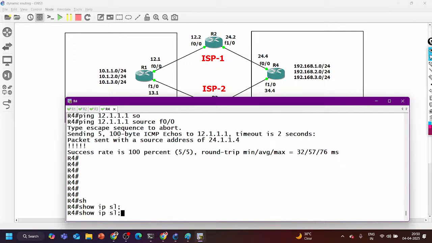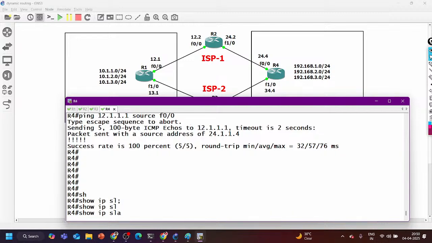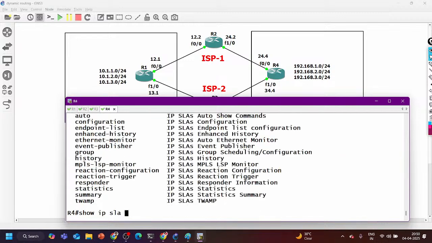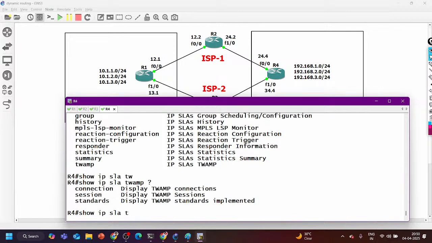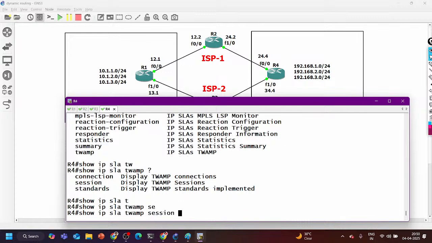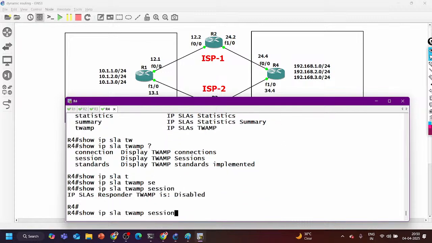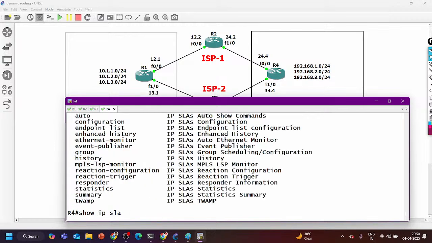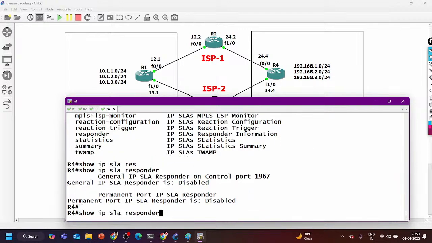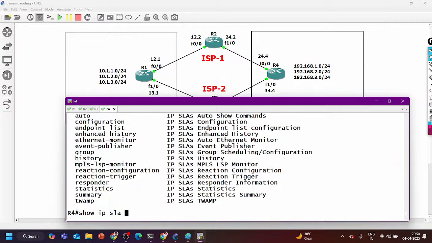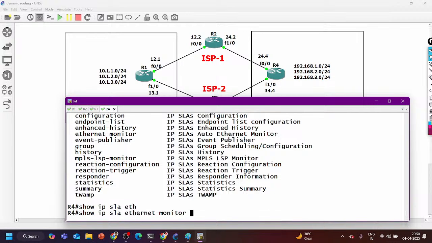So IP SLA, just give me 1 minute, let me check the command. What was the command? Ethernet monitor.